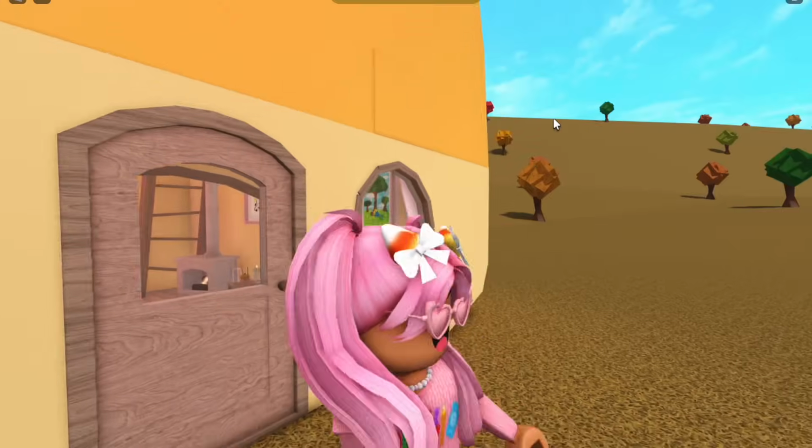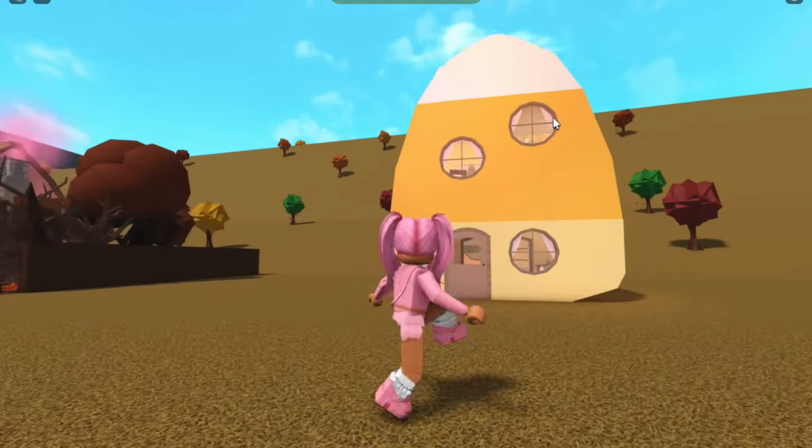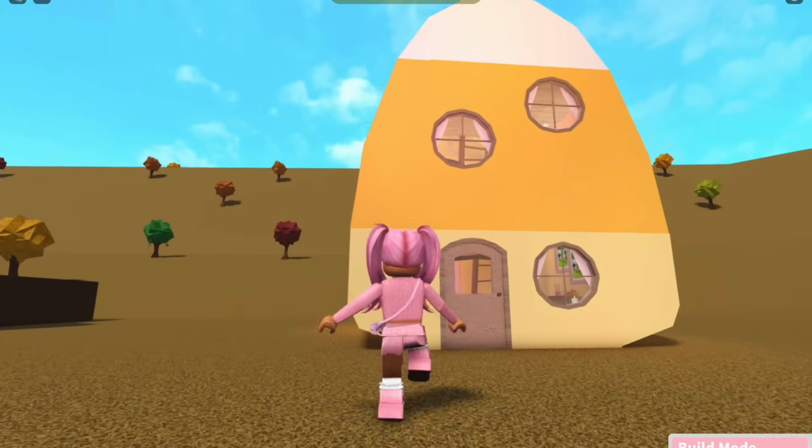But this means we can finally move on to the outside, because if I go outside, let me go out here. As you can see, it looks cute, but it doesn't look very good. Like, the shape looks really cool, but there's not really any detail on the outside.